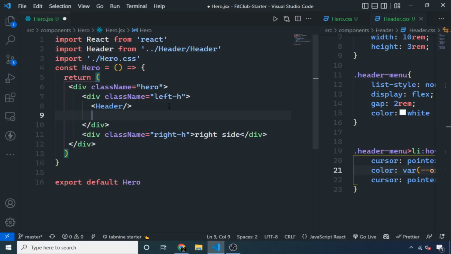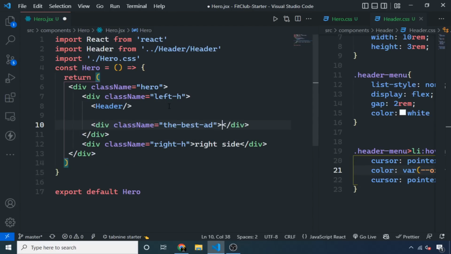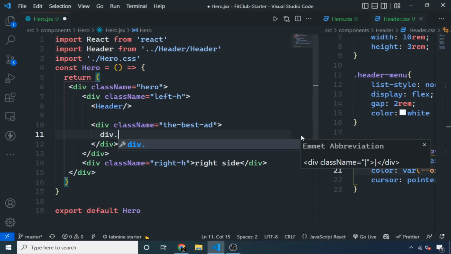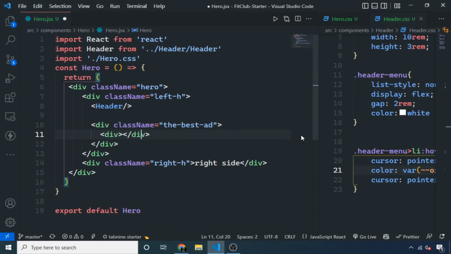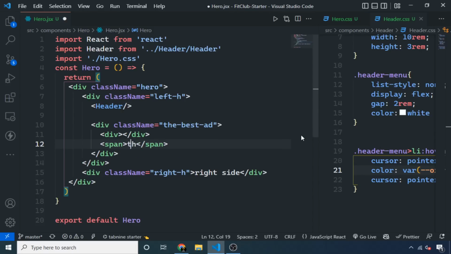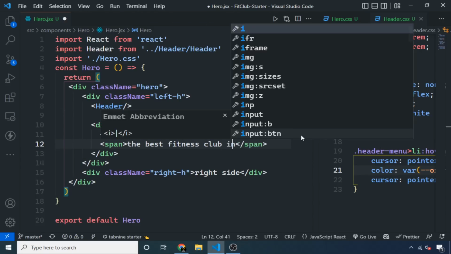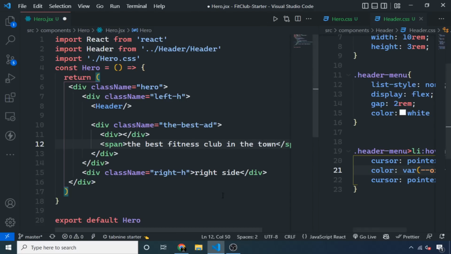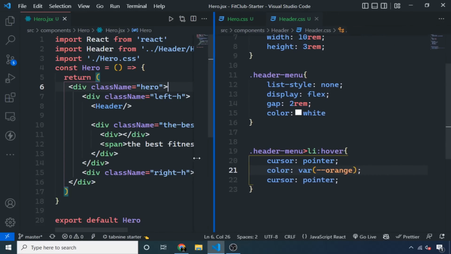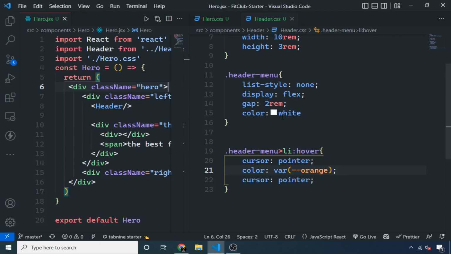Okay, below the header I am making another div and giving it a class name of the best ad because it is saying the best fitness. Okay, inside this I am making an empty div, and after the empty div I am making a span which is saying the best fitness club in the town. Okay, let's save this and have a look. Here it is saying the best fitness club in the town.